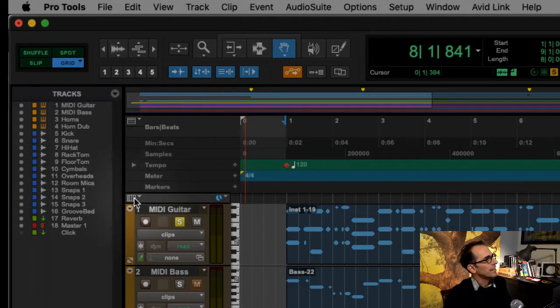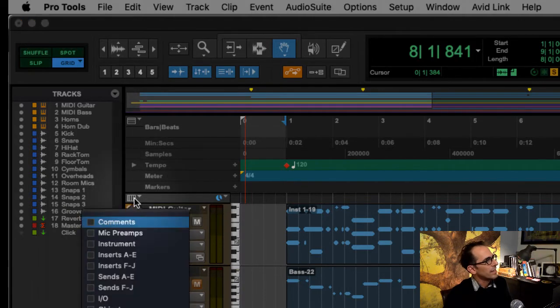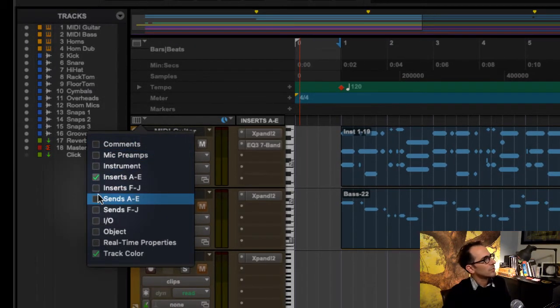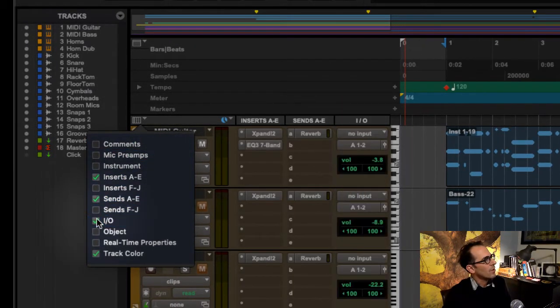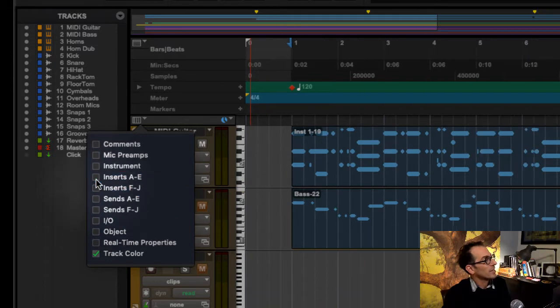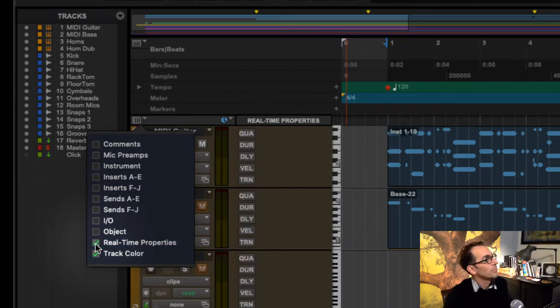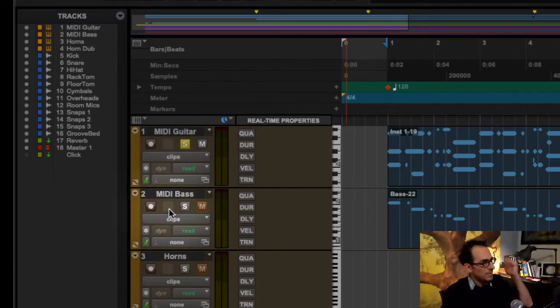And what's cool about it is when you click on it, it shows you what's selected. I could choose inserts, I could choose sends, I could choose I/O, I could change my mind, and the menu's still open. I can uncheck, uncheck, uncheck. Right now, it just wants me to do real-time properties, so I'll go down to real-time properties. There we go. And then hit Escape. The Escape button in the upper left corner of your keyboard makes it go away. You can also just click out of it, and that works too.